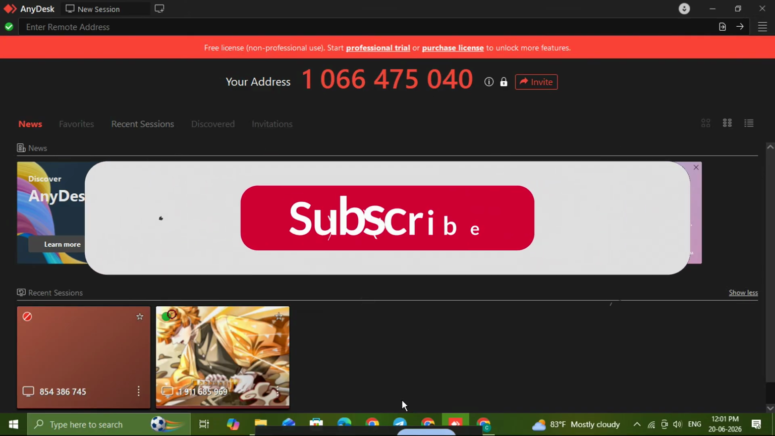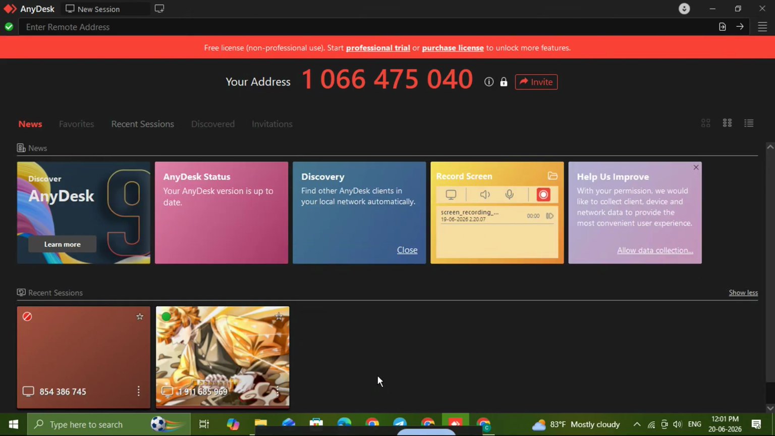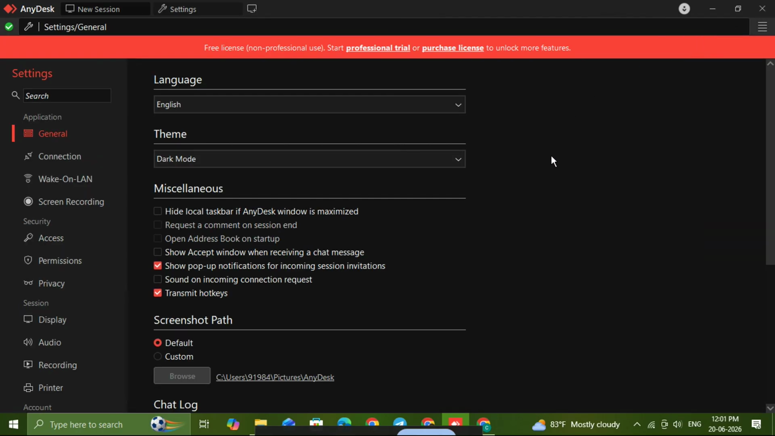Alright, let's jump right in. First, open AnyDesk on your computer. Once the app is open, look at the top right corner of the window and click the Hamburger menu. That's the icon with 3 horizontal lines, and it will open the main menu for AnyDesk. From that menu, click Settings. You'll know you're in the right place when you see the gear icon.